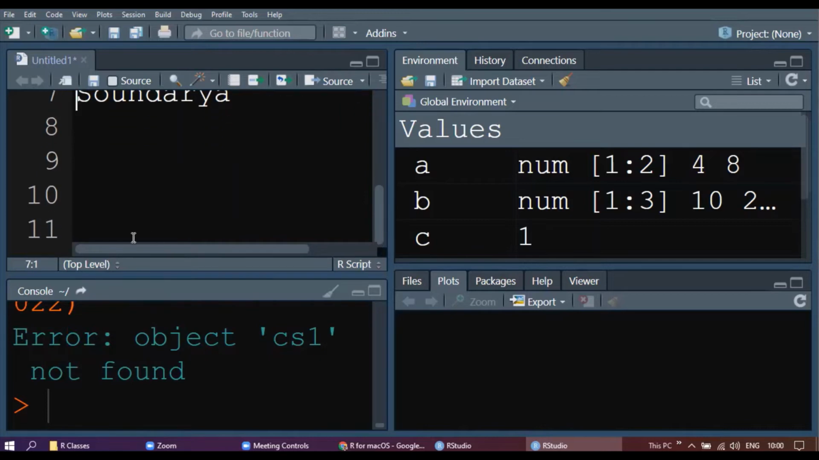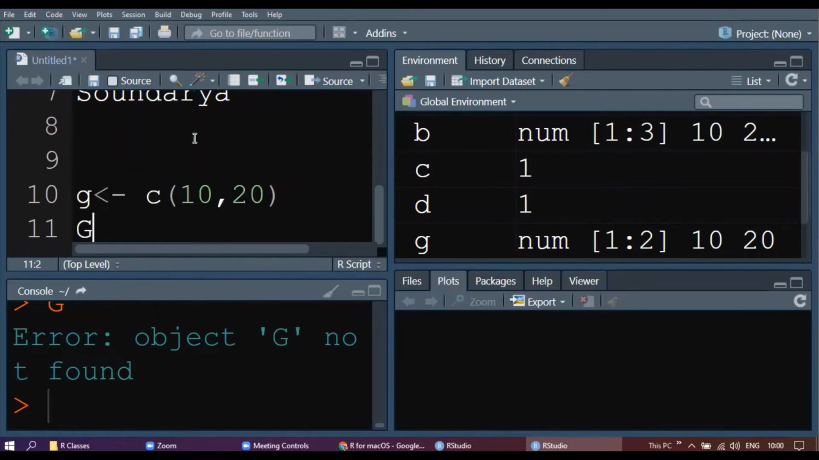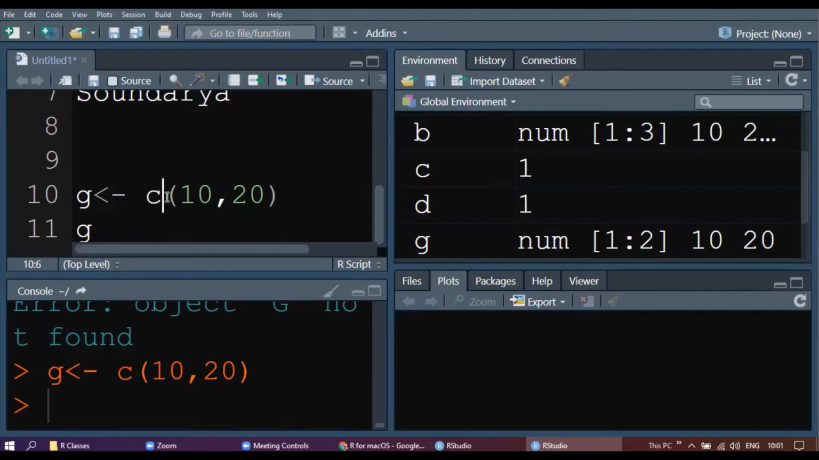Now let me write another one. Suppose I write G, I want to keep 10, 20. Let me print G here. I'm not getting it. Object G is not found. Why? This is case sensitive, okay? So lowercase, uppercase you need to consider. I can't write capital, I have to write small g. This operation is concatenation, we say combine. We are combining 10 and 20. If you write this way and run it, it will work. If I make it capital, it won't work. If it's small g here and small g there, now it will work.